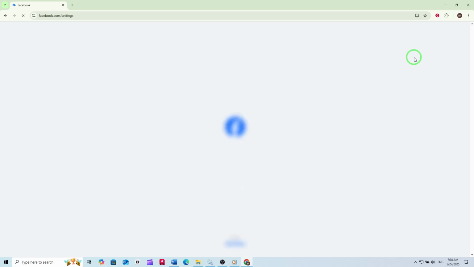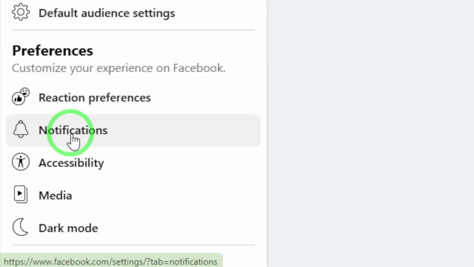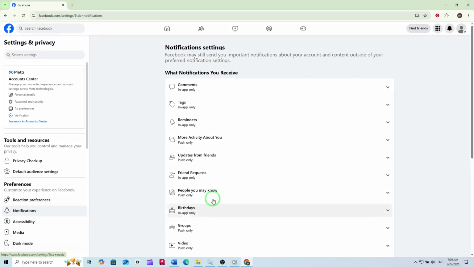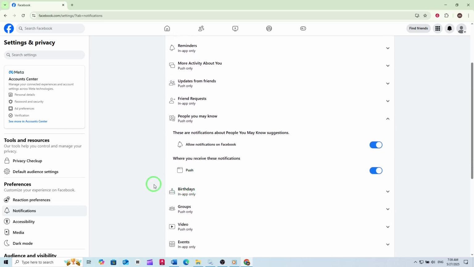Scroll down until you find the Notifications section. Click on it, and you'll see a list of notification types that you can manage. Look for the option labeled People You May Know. This is where Facebook sends you suggestions about people you might want to connect with.